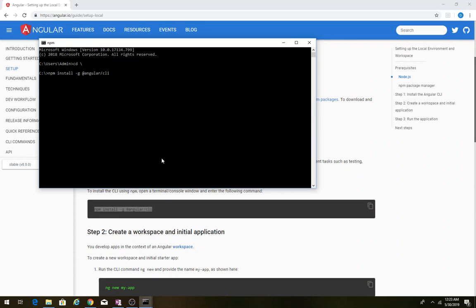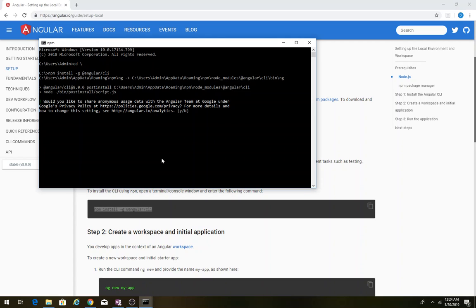It's going to download the latest Angular framework and install it on your local machine. This will take a few seconds to install. It's asking whether you would like to share anonymous data with Angular, and I say yes. Okay, the basic Angular packages got downloaded and installed on your laptop.